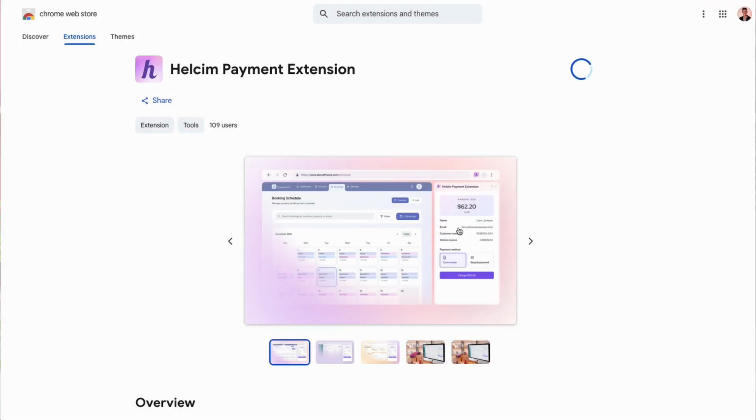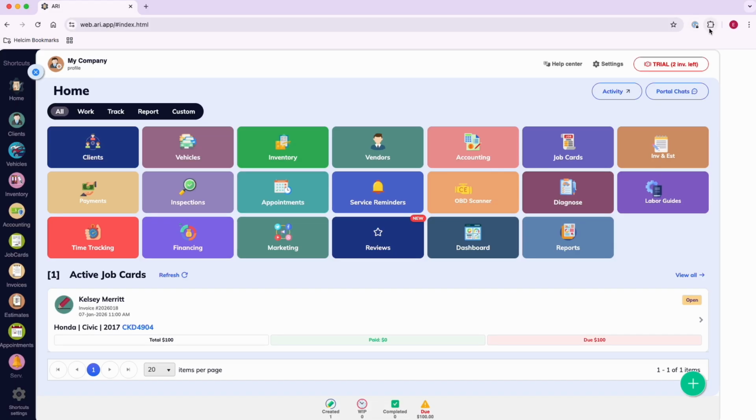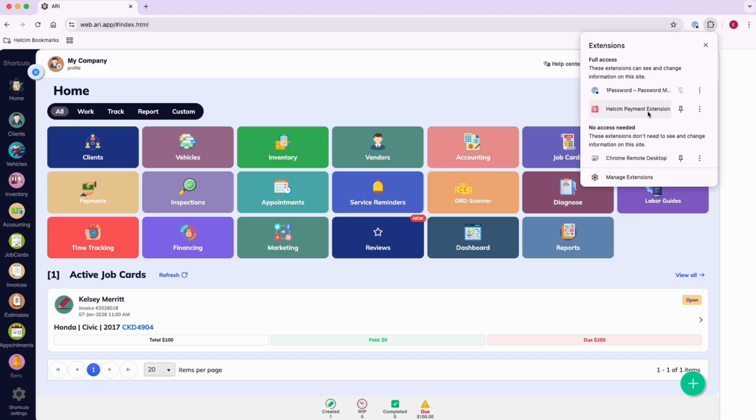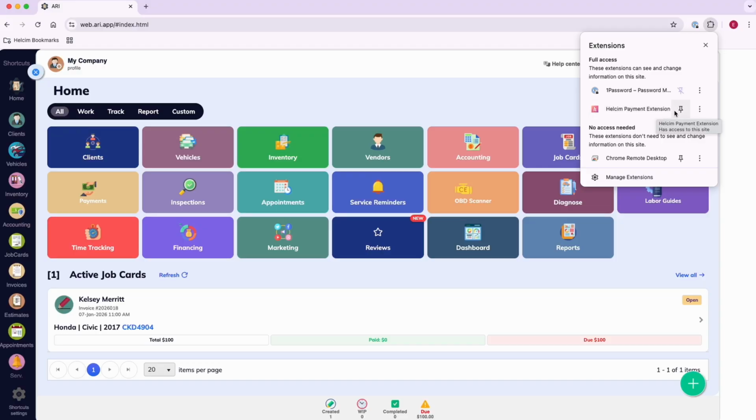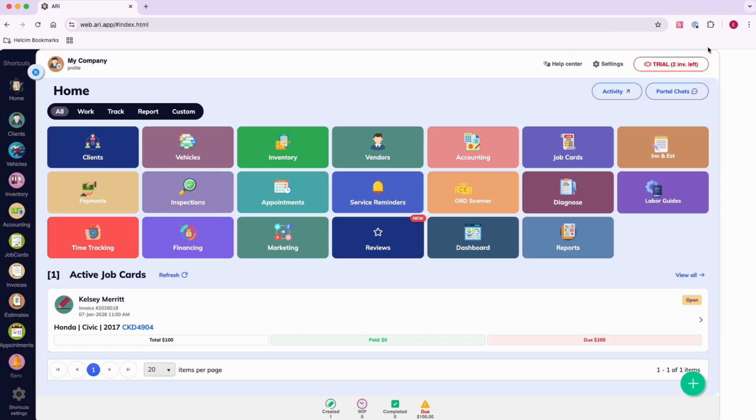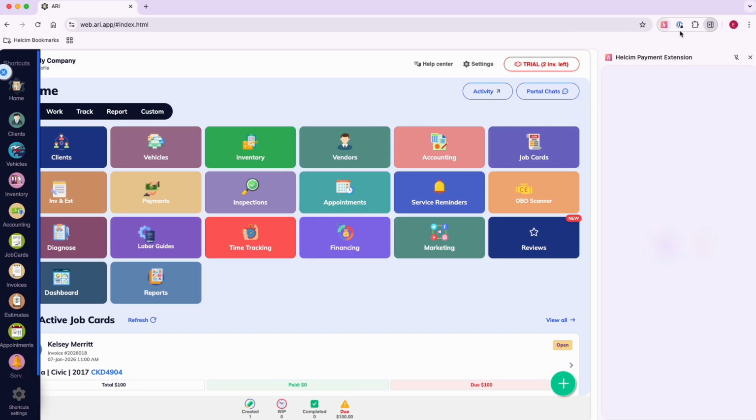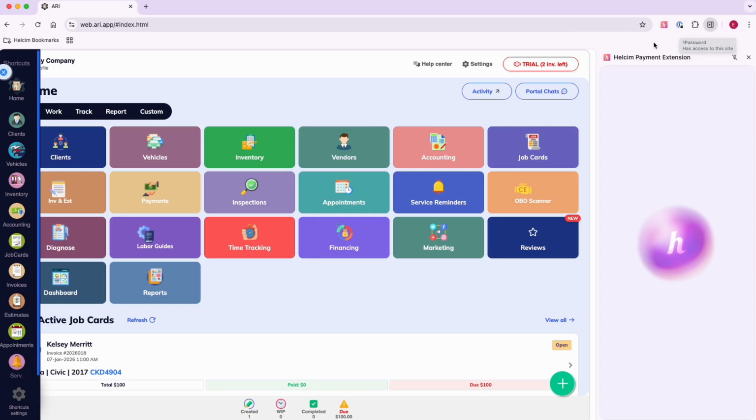Once this is done, if you click on the puzzle piece icon in the top right corner of your browser window, you should see Helcim Payment Extension here, along with all the other extensions you might have installed. Now for convenience, you can click the pin icon to make sure that icon always shows up at the top of your browser window. Now let's click on this icon to open the extension up. From here, you should be able to follow the steps shown in the extension drawer to set things up.